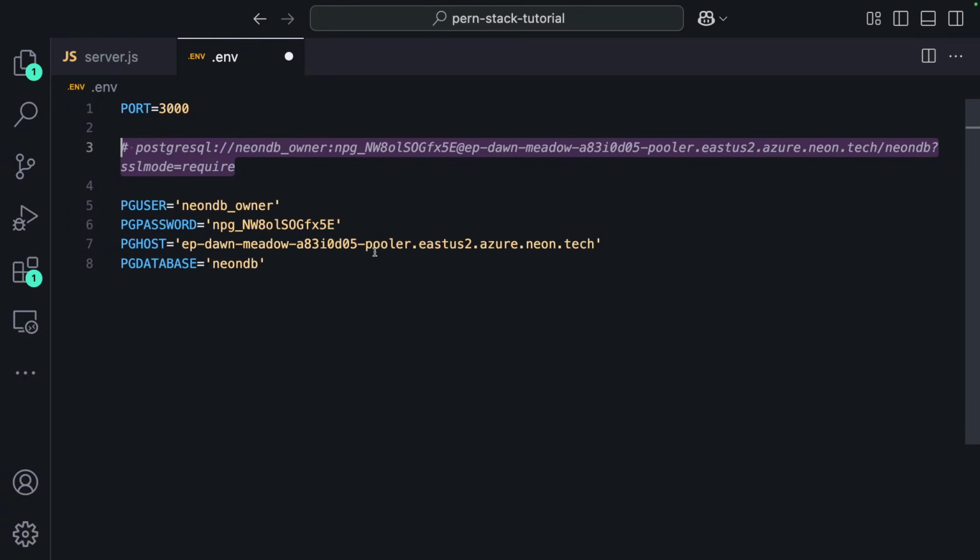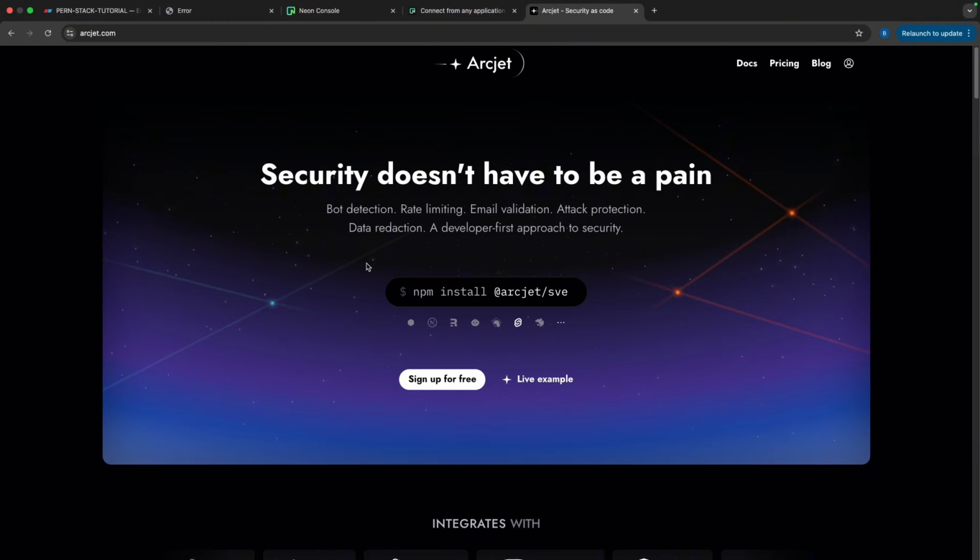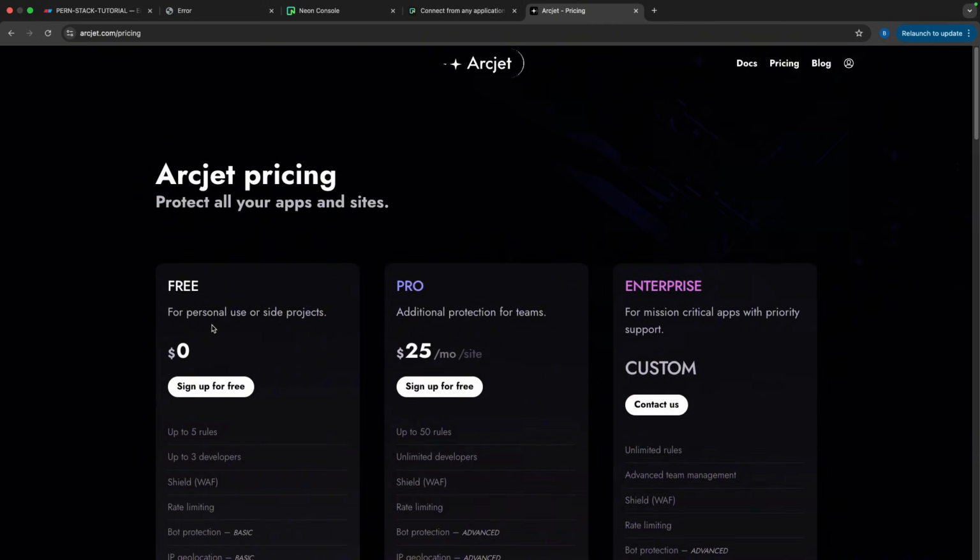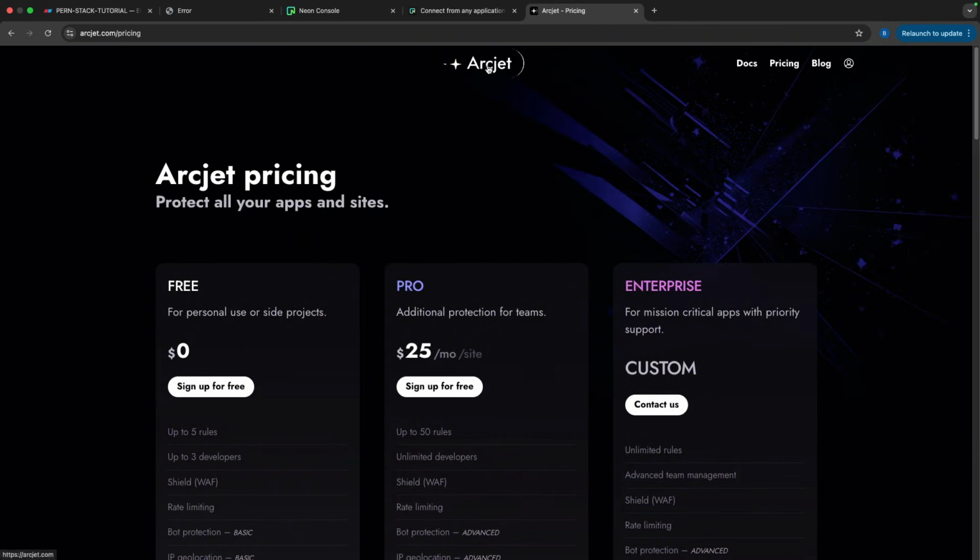connect to our database. And while we're in the .env file, I would like to get my other environment variables that we'll be using later in the video, which is going to be for the rate limiting and bot protection, and it is going to be coming from Arcjet. So once again, you can find the link in the description. We'll go ahead and visit the Arcjet website. We'll be signing up with a free plan that we don't really need to pay anything to get started with.